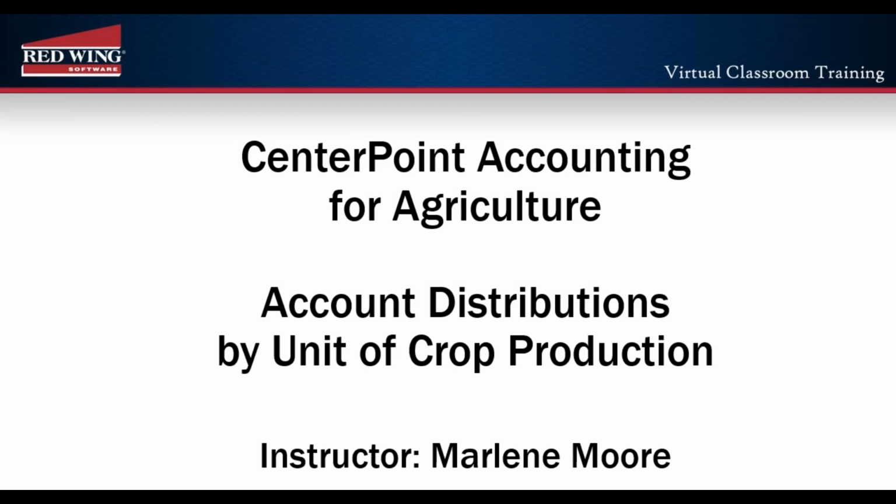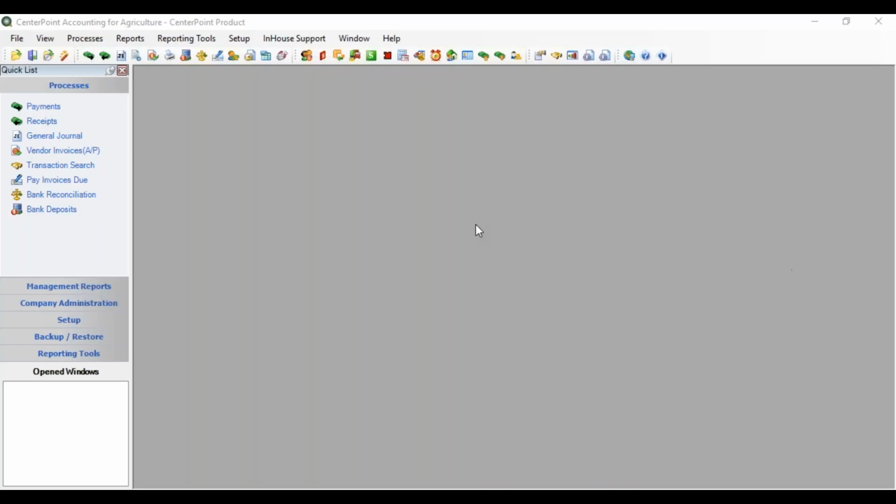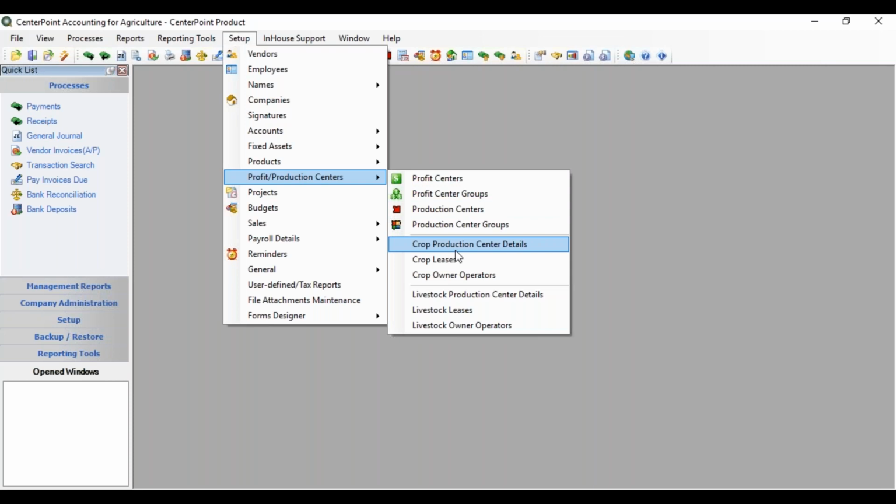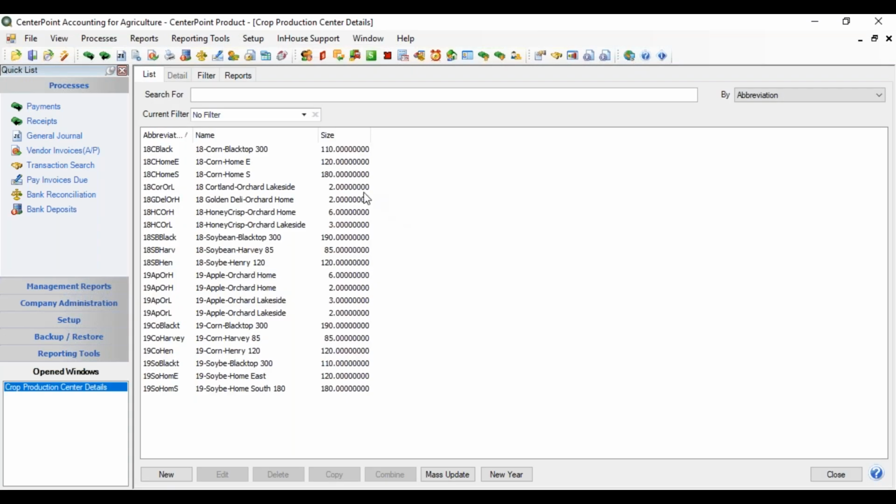Account distributions, unit of crop production option, allows crop operations to distribute expenses based on total production of the crop production center detail. We're first going to take a look at the details used in that particular distribution. Go to Setup, Profit Production Centers, and Crop Production Center details.